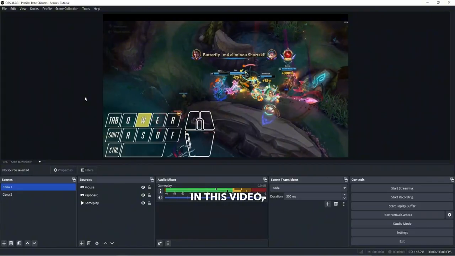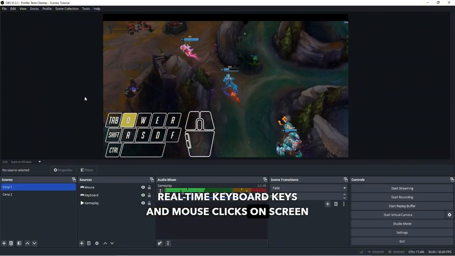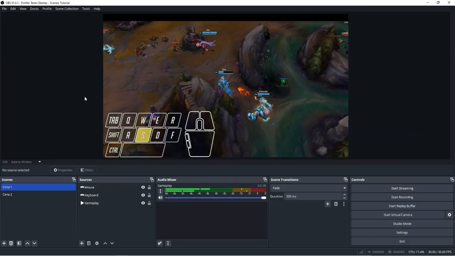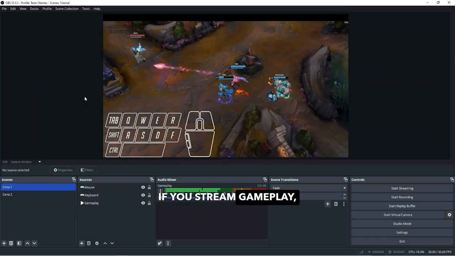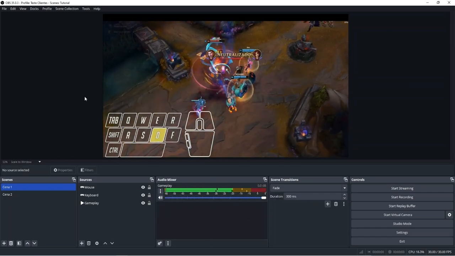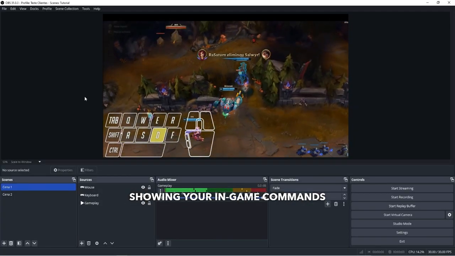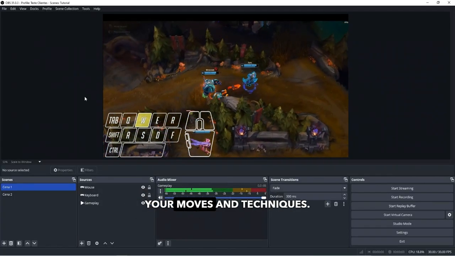In this video, I'll show you how to display real-time keyboard keys and mouse clicks on screen using OBS Studio. If you stream gameplay, this feature will be very useful for you. Besides making streams more dynamic, showing your in-game commands helps viewers better understand your moves and techniques.